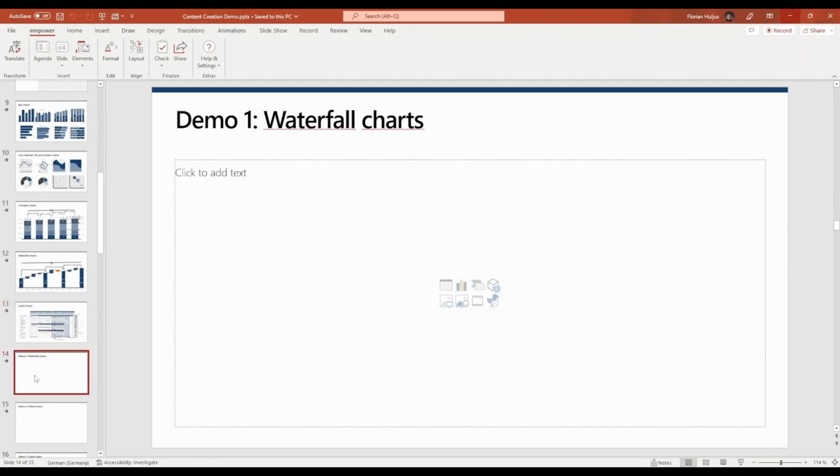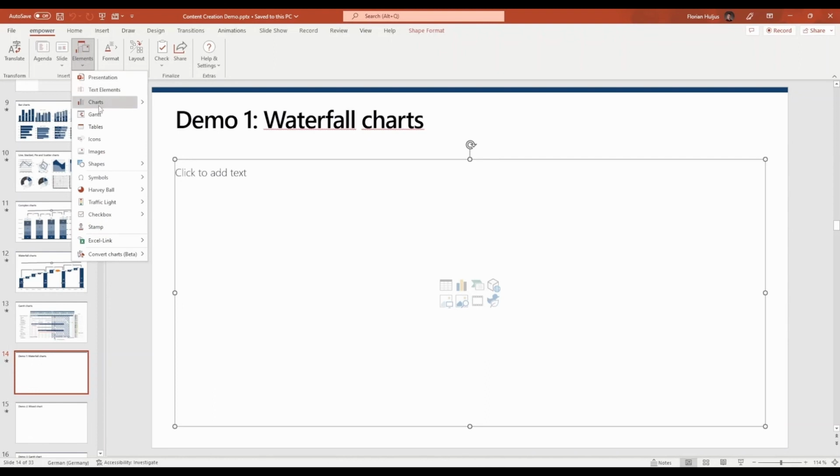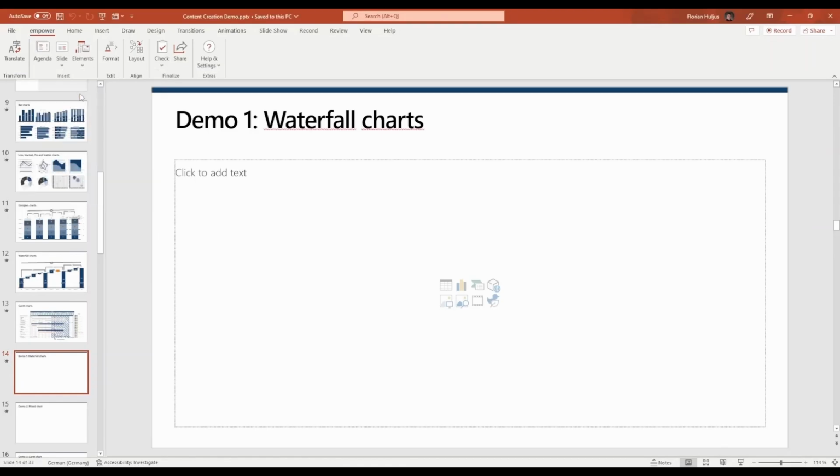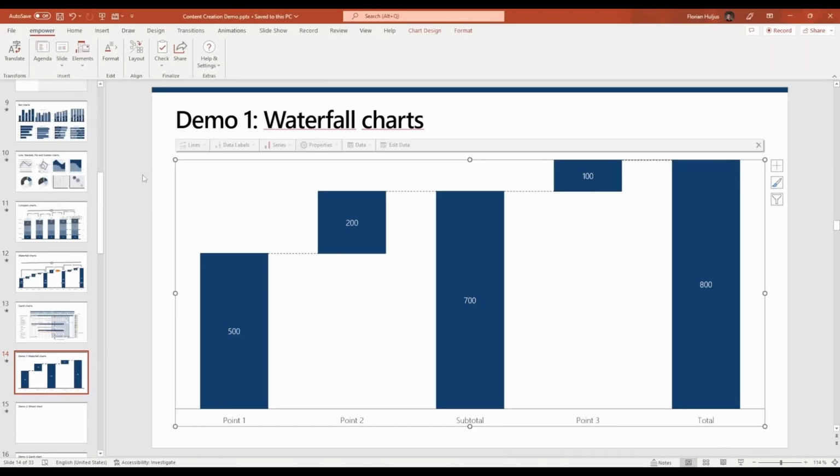Let's move on to the creation of such diagrams and take this slide, which is empty except for a content placeholder. We select the placeholder, then select the Elements button in the Content Creation ribbon, and then the Charts option. Here you will now see a thumbnail overview of each type, and you can select the type that you need. Let's take a waterfall chart. After a click, it now inserts into the placeholder on the PowerPoint slide and fills the placeholder exactly.